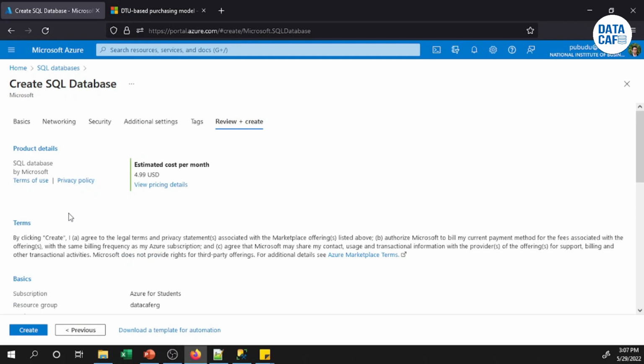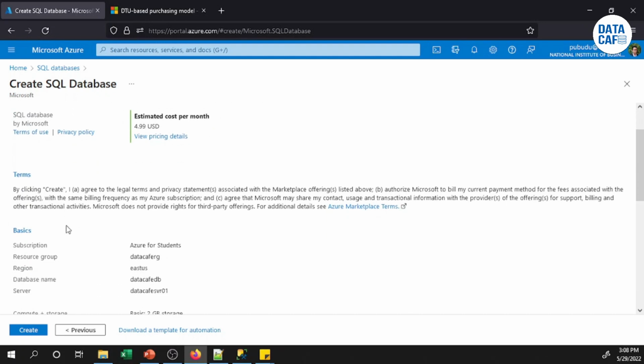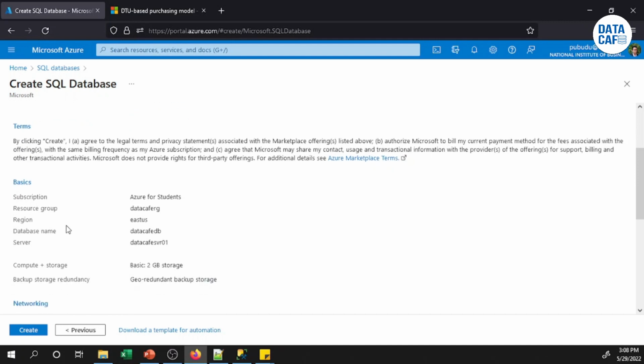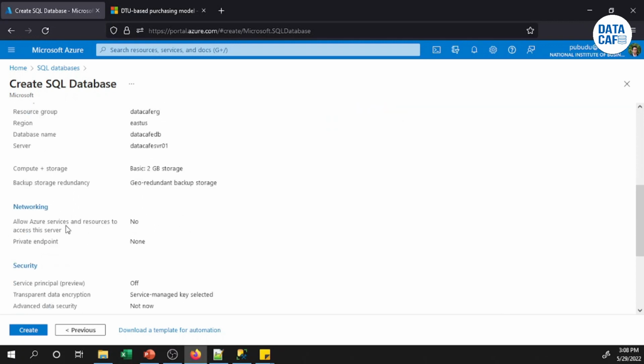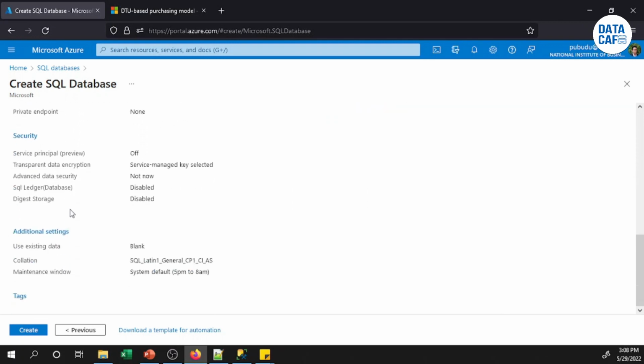So in the review tab, you can review all the product details like SQL Server by Microsoft, then estimated cost per month, pricing details and terms and conditions of the Azure Marketplace, and the basic details of the Azure SQL database. So the subscription, resource group, region, database name, server, and the compute and storage and backup storage redundancy information will display in the basics. Then networking, I haven't included anything. Then you can simply click on the create button to create your Azure SQL database. So I will click on this.